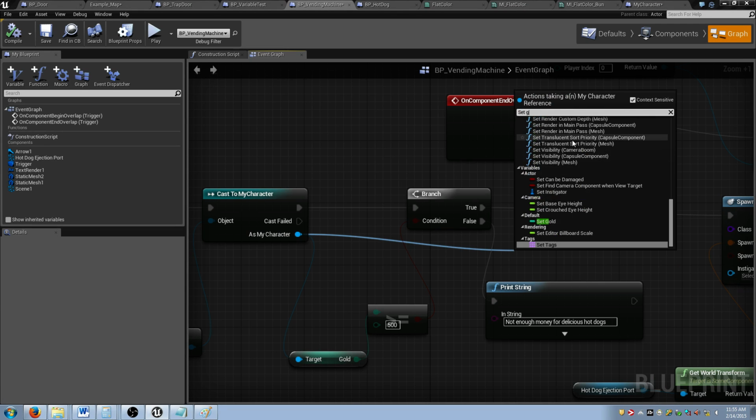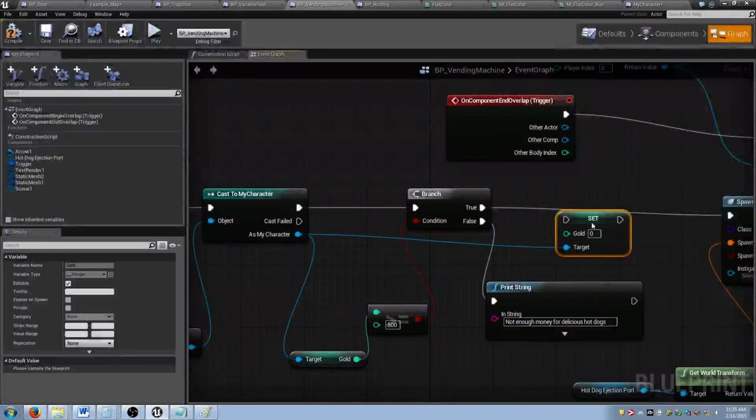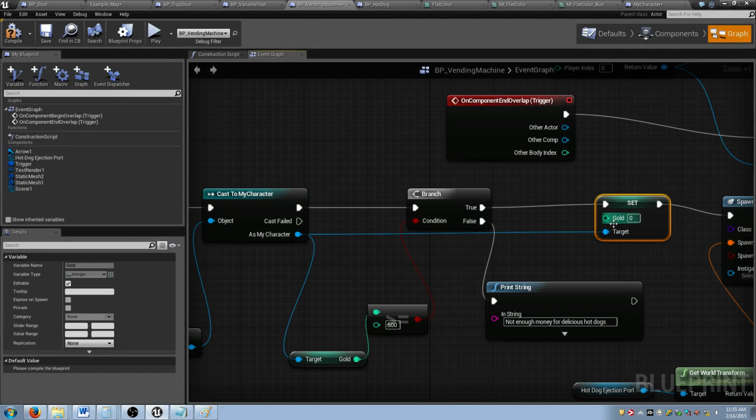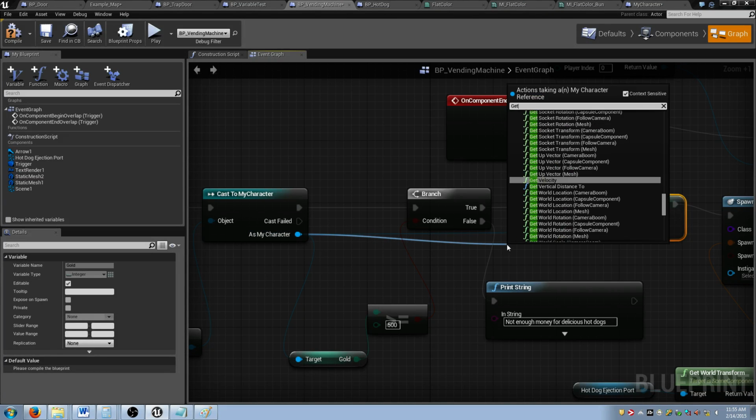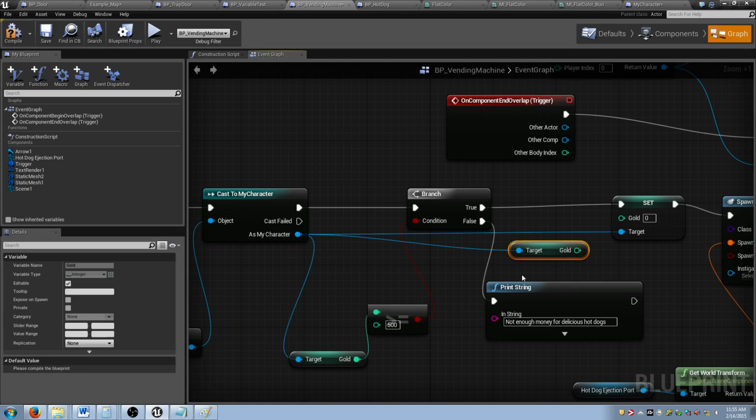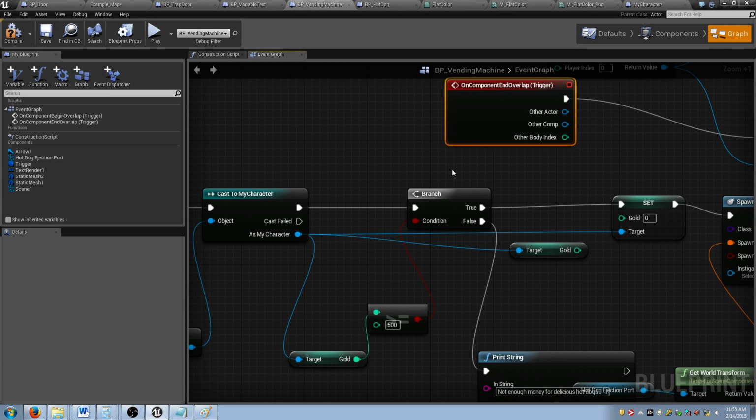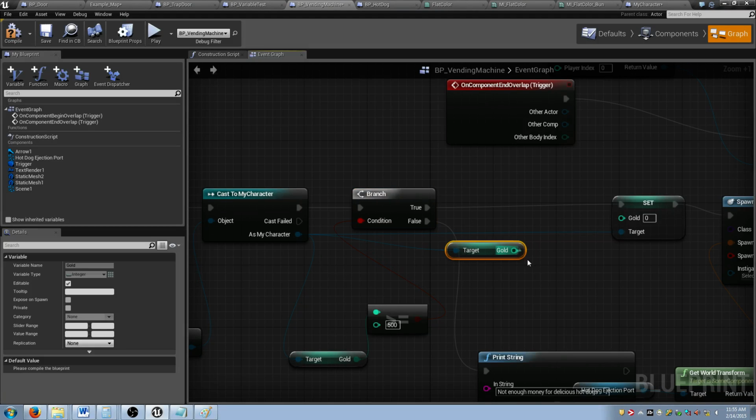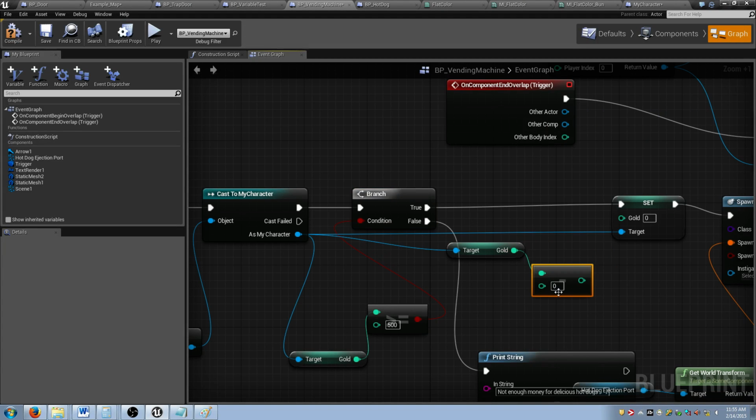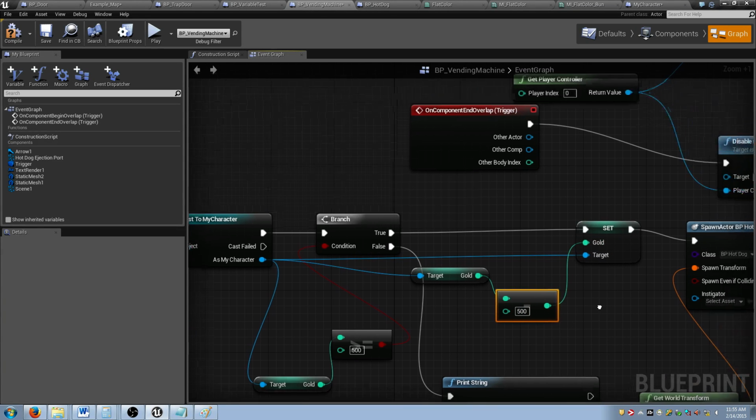I'm going to do set gold. This is exactly what we just did with the arithmetic operations. And I need to subtract 500 from the gold. So I'm going to do this. I'm going to drag another wire from here, do get gold. It's getting a little cramped in here. Just like what we did before, I'm going to subtract 500 from the gold and plug it into here.